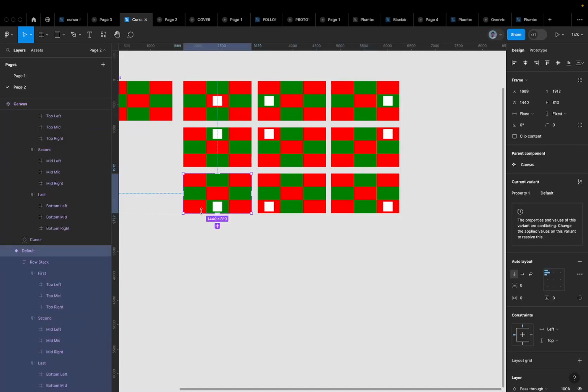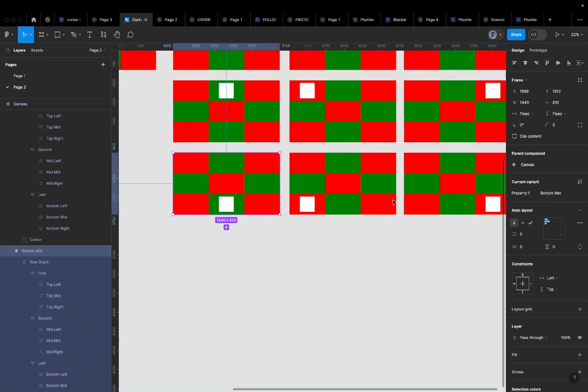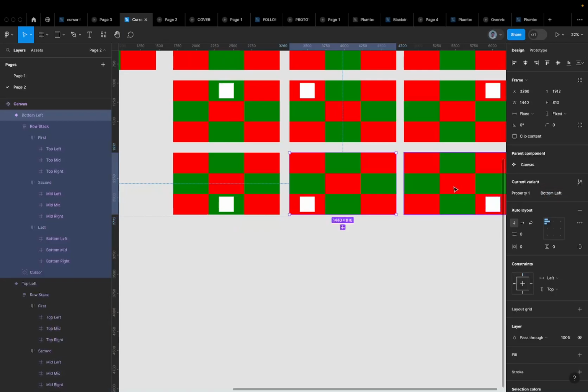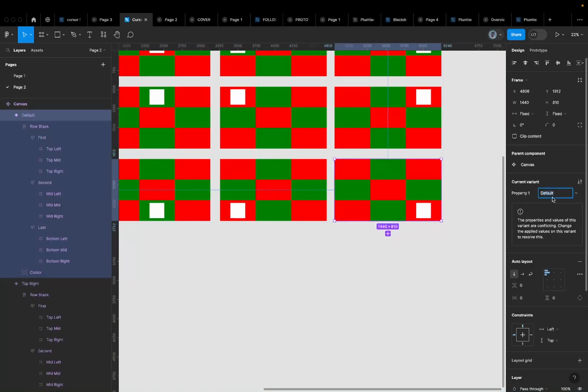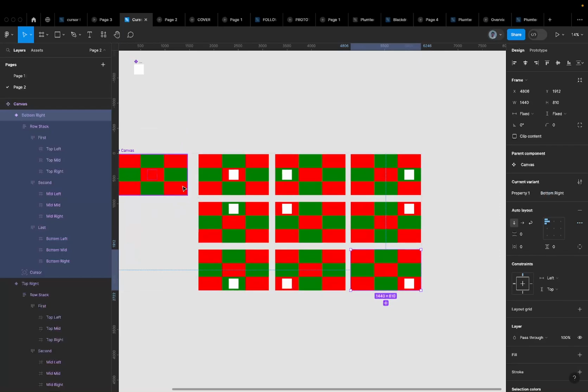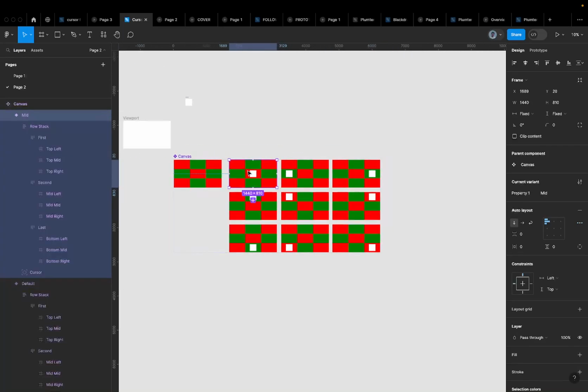So yeah, this is the bottom mid state. This is the bottom left. Okay, then this is the bottom right state. I hope I'm naming it correctly. Okay, so we have all the states properly named. This is the default state, so we won't run into problems later on in the future. That's just something to keep in mind.